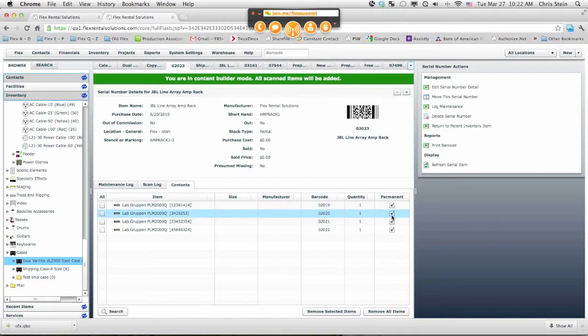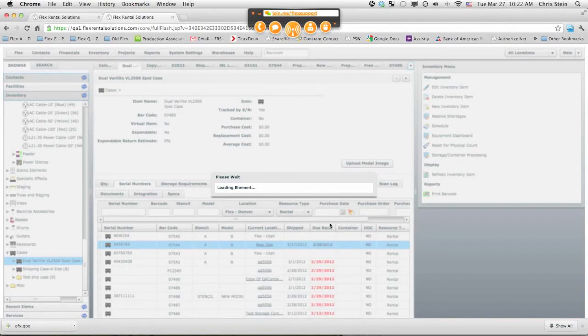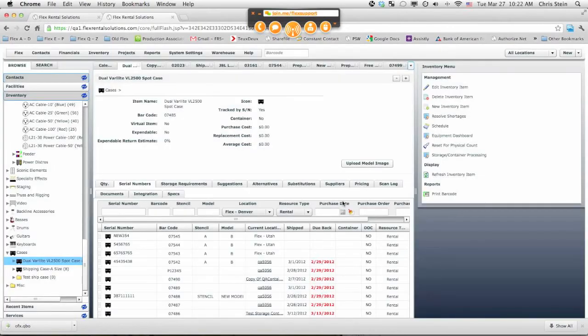One of the features we're hoping to add in the future is for a JBL line or an amp rack, whether we want this to always be permanent by default, or for maybe the dual Vari-Lite VL2500 spot cases, whether we want these contained items to default to non-permanent.